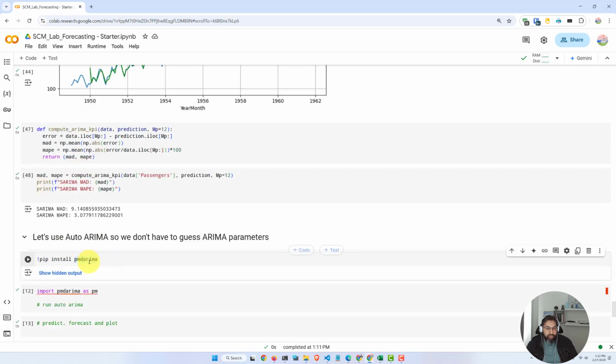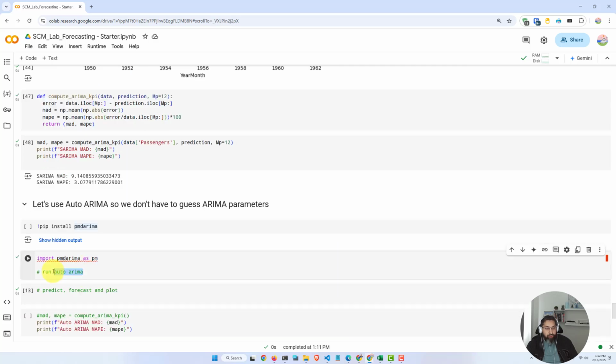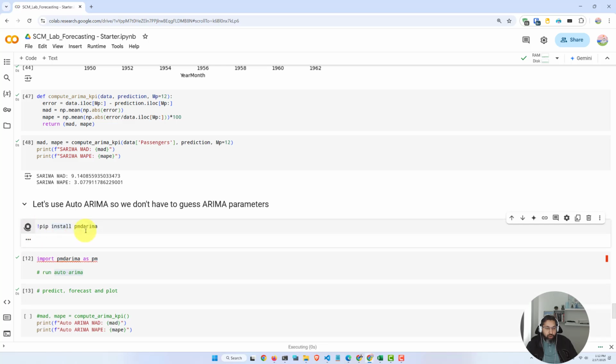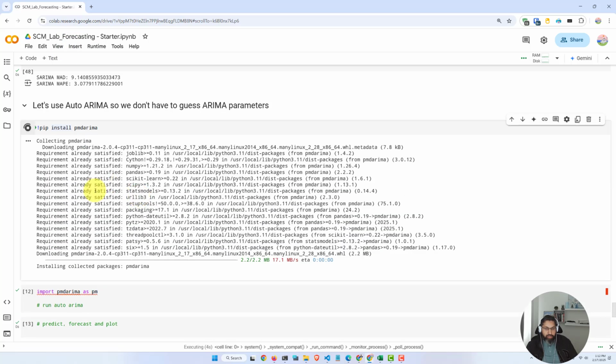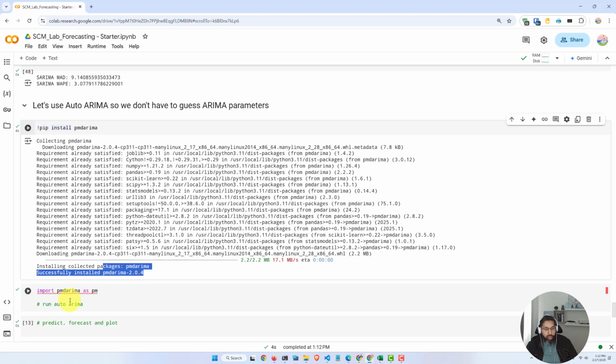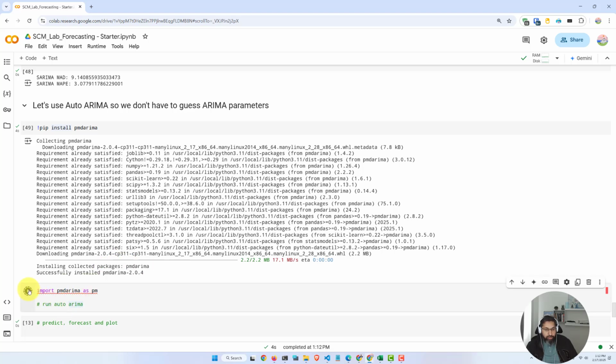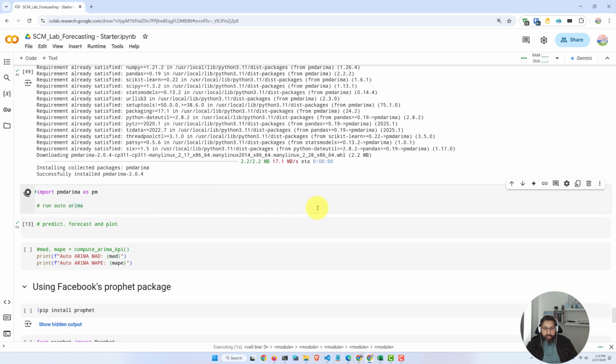So we have to install this package called pmdarima, and that has a function called auto_arima where we don't have to specify the parameters for ARIMA. It tries different parameters and finds the optimal ones. So we run this install command to install this package because the Google Colab notebook doesn't come with this by default, so that's installed. Then we import it, okay, and then we're going to run it.